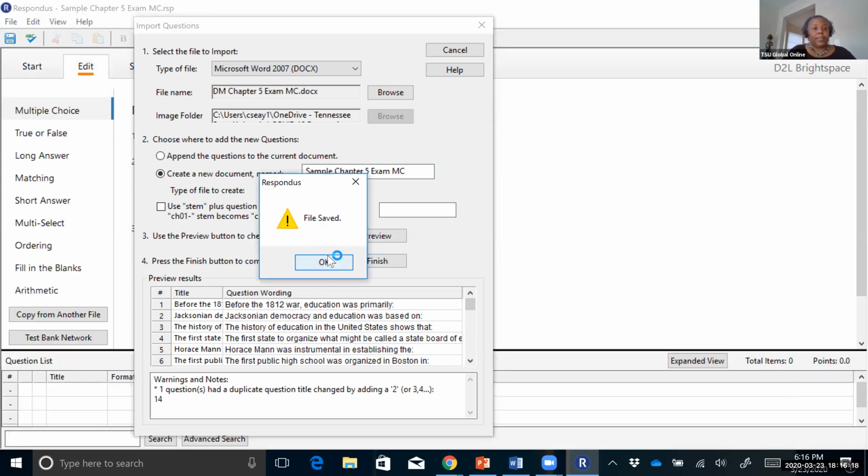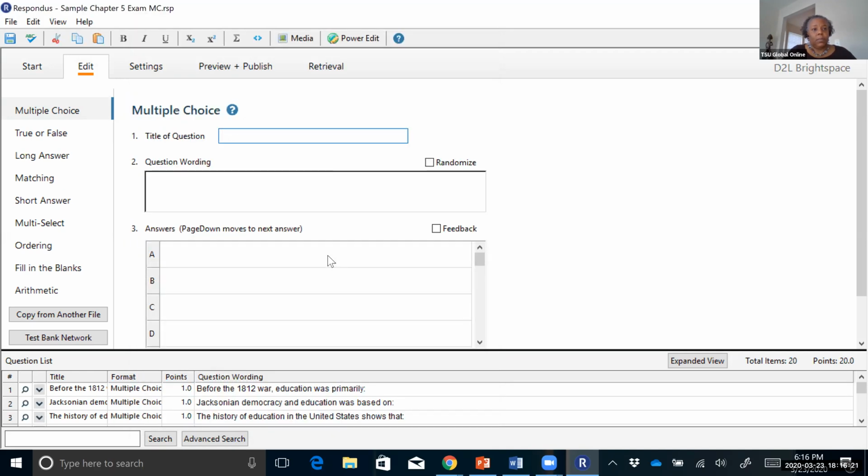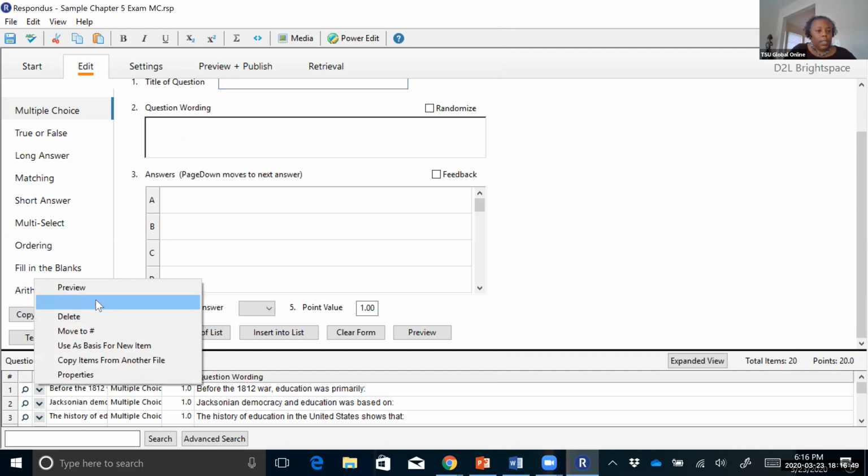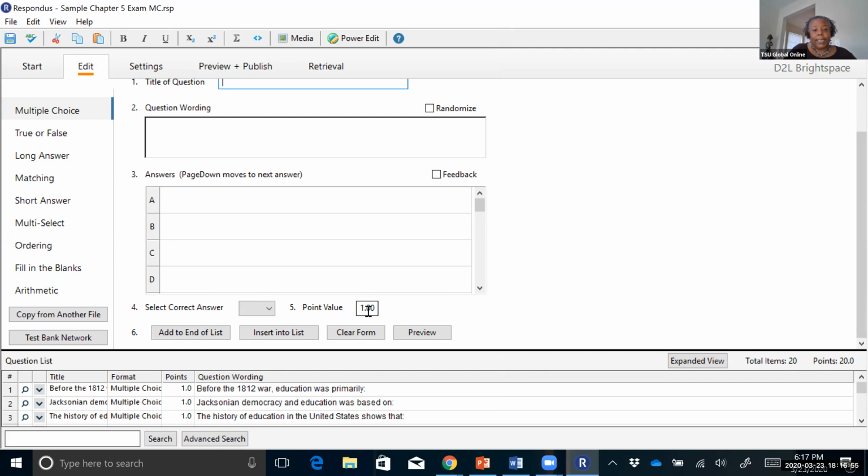And it says my file has now been saved. And it saved it under the name Sample Chapter 5 Exam MC, right? And then again, these are all the different kinds of questions that can be imported. There's a long answer. It defaults to 1 point per question, but I can edit that by clicking here on this down arrow, and I can edit it there, or I can edit it here, okay?